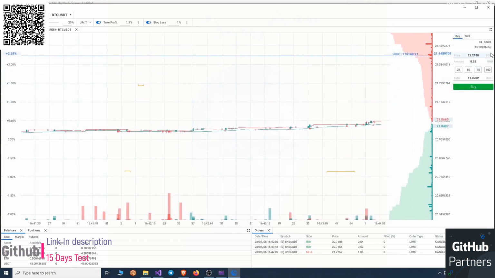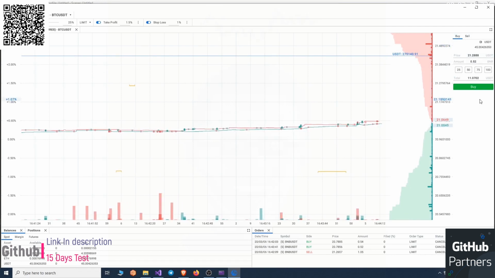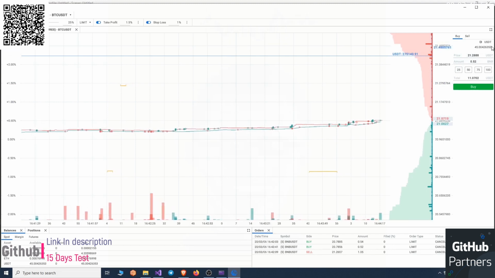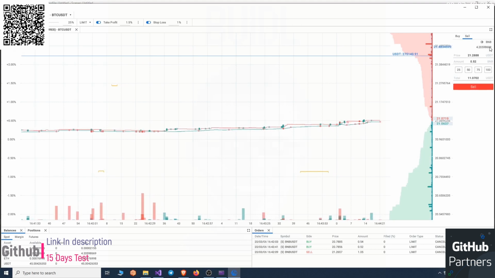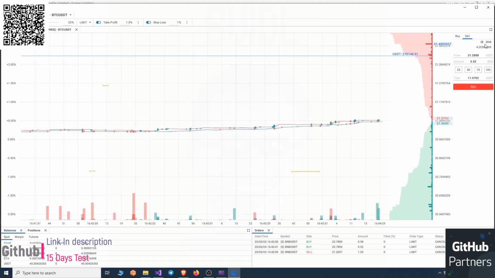Also, one more important thing is that we're going to have the balance showing right here. In this case, we're buying using USDT, so we have our USDT balance here, and we are going to be selling BNB, so we have the balance here.